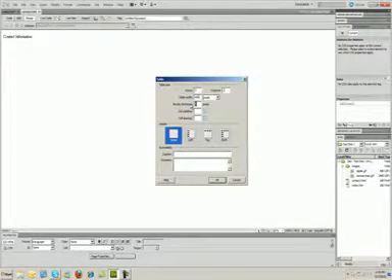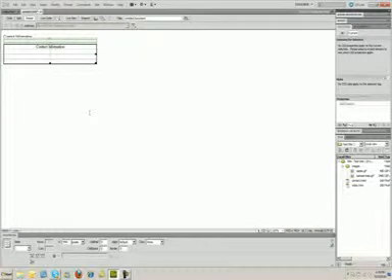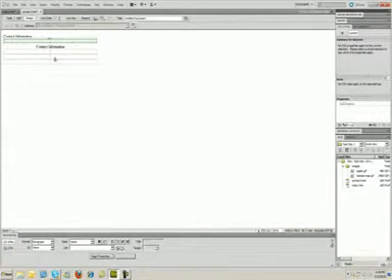The border thickness, I'm going to make 0. I'm also going to make padding and spacing 0. We'll see how those work in just a little bit. For the caption for my table, I'm going to type contact information. And under summary, I'm going to type table of information on contacting us. I'll then click OK. And the table will be created and placed on your page.